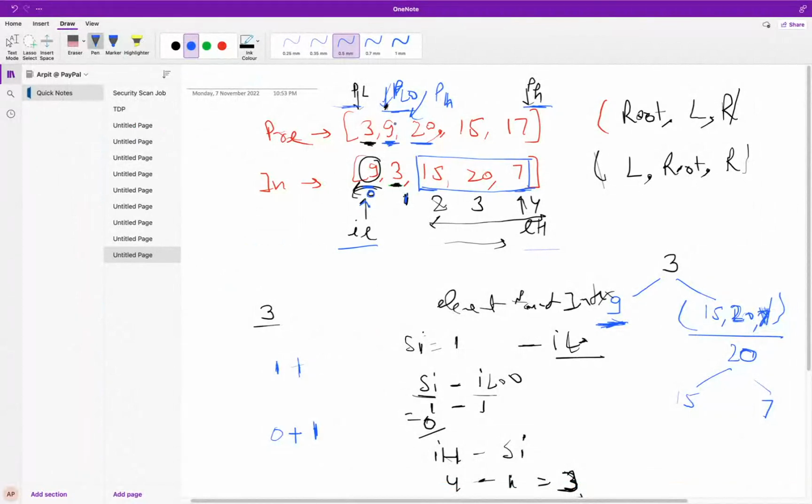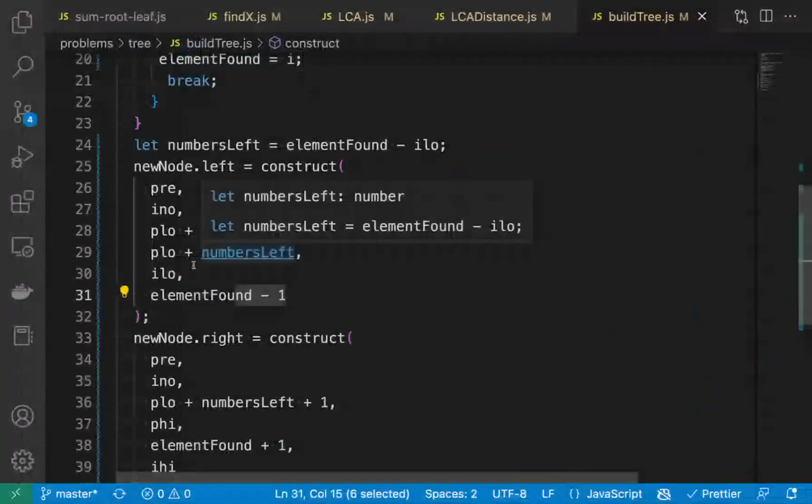For the pre-order, I just need to pass this element. So for the lowest range, what I did was pre-order low plus 1. For pre-high, what I did was element numbers left minus 1. So numbers left are 1 minus 1. So it will come here. That's what you can see.